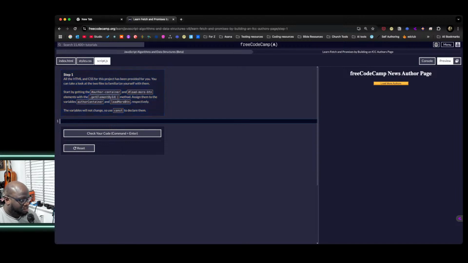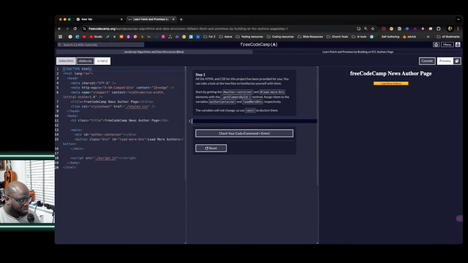HTML and CSS have been provided. It's good to familiarize yourself by getting the author container and load more button elements and assigning them to variables. So I use const. Okay, so let's see what we got here. We just got a main part with a div, that's the author container, and a button, which is the load more button.